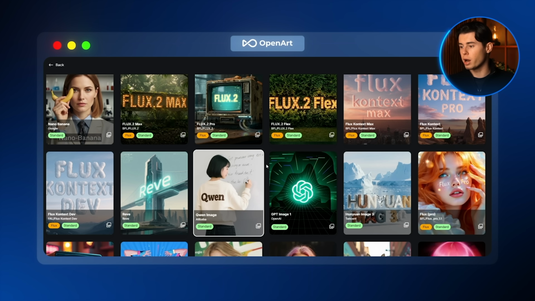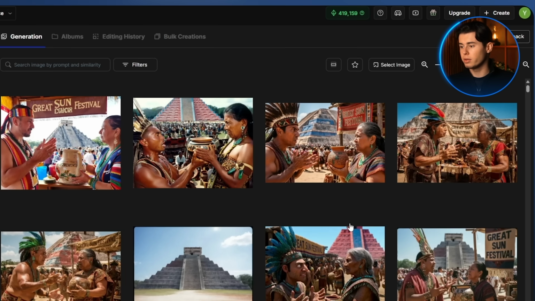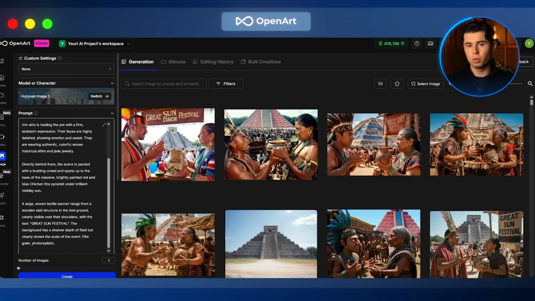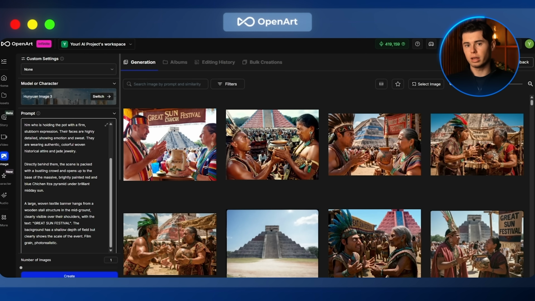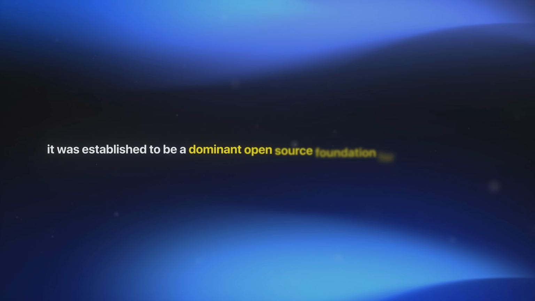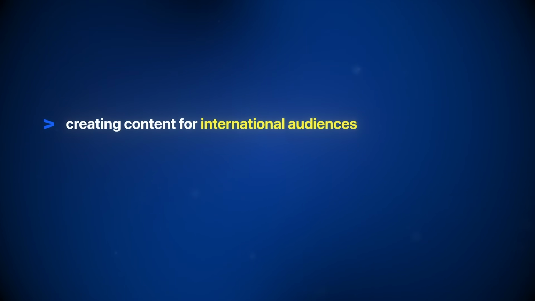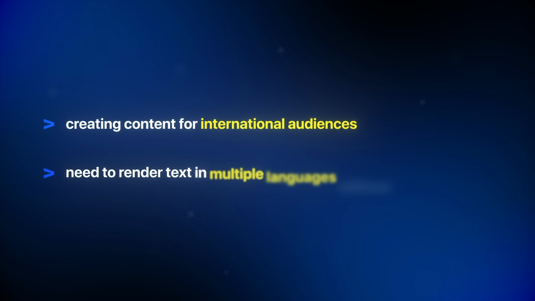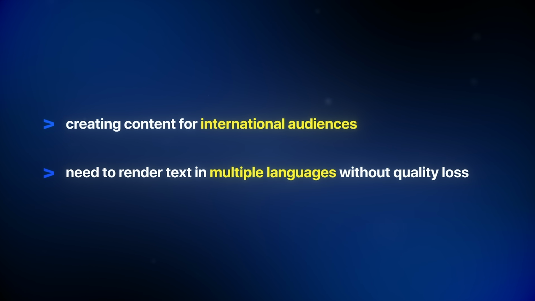The next image generator in our lineup is an interesting one. Hunyuan Image 3 is made by Tencent. It's intended to be a massive 80 billion parameter powerhouse that excels at bilingual text rendering, specifically Chinese and English. On paper, it was established to be a dominant open source foundation for the Asian market. That bilingual capability is huge if you are creating content for international audiences or need to render text in multiple languages without quality loss. So it's going to be really interesting to test out what it gives us.